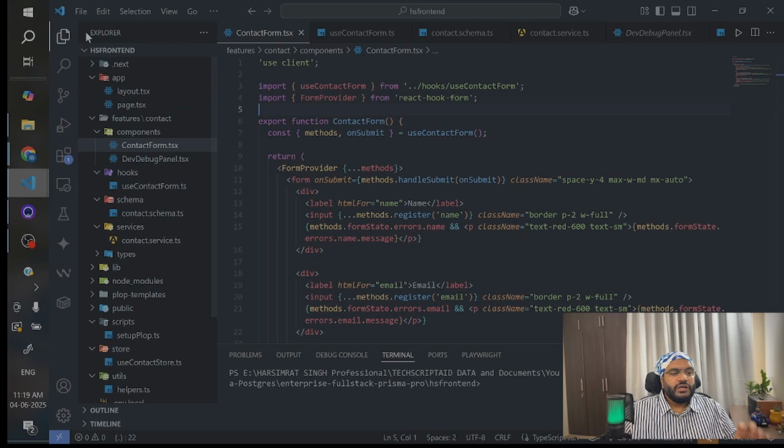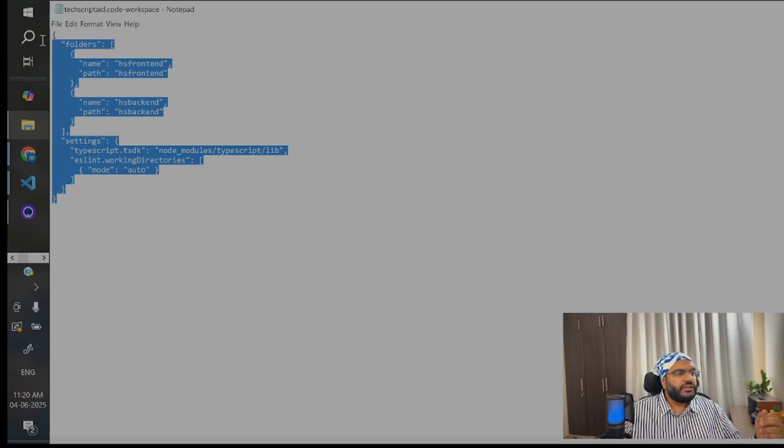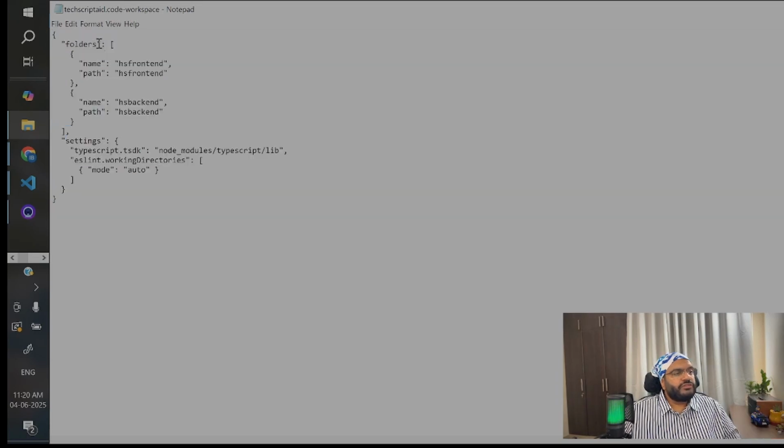For that you have to use a workspace. If you want to open both the front end and back end in the same Explorer window, you need not open two different projects. You can just write this in a file and save it as a code workspace, where you will mention the folder names.